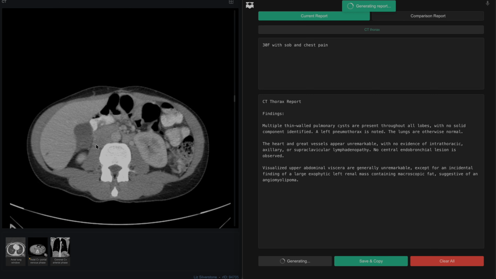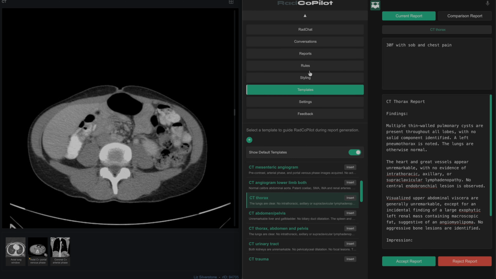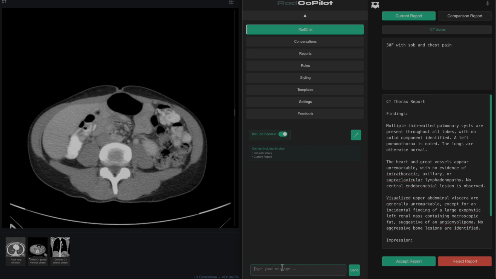We'll have a bit of a scroll through the rest of the scan as well to double check things, but the report's been generated for us in the background. We can see that it's fleshed out our kind of punctate findings into a nice report here, and it's given the conclusion here, multiple pulmonary cysts with left pneumothorax, and it's spoken also about this left renal mass, and even said it's likely to be an angiomyolipoma. Now, we might be a little bit shaky on the differential here for our pulmonary cystic lung diseases.